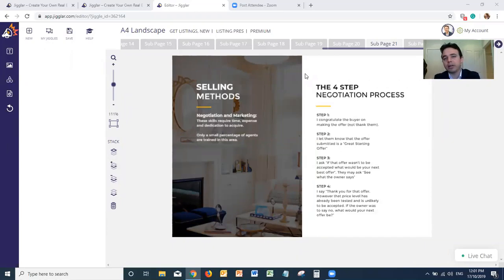And then I'm going to say something like this. Look, Mr. and Mrs. Seller, I can try it, but at that price level, it has already been tested and has been rejected. That's why I was asking, what would be your next best offer? Now, a small percentage of people will actually increase off that dialogue, but there's still going to be a percentage of people, Mr. and Mrs. Seller, that still say, can you just see what they say?